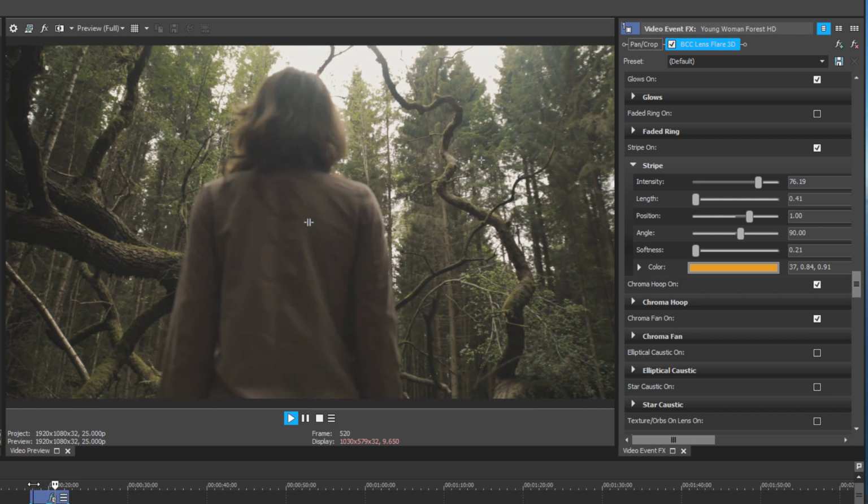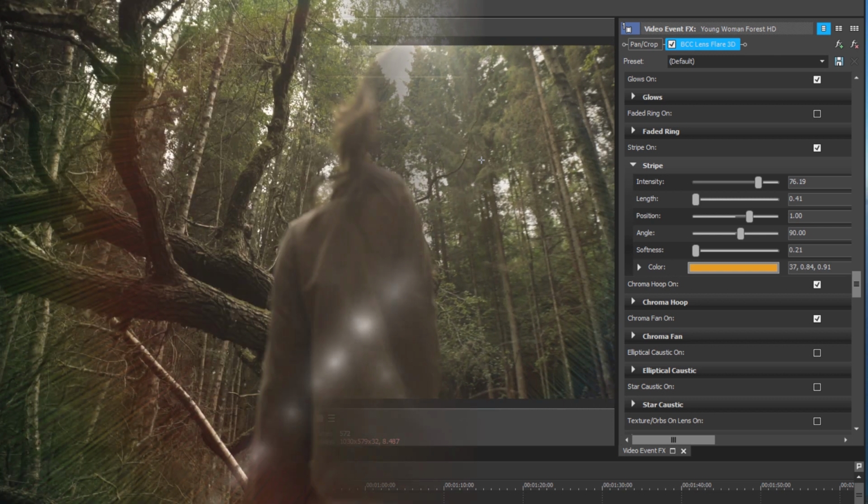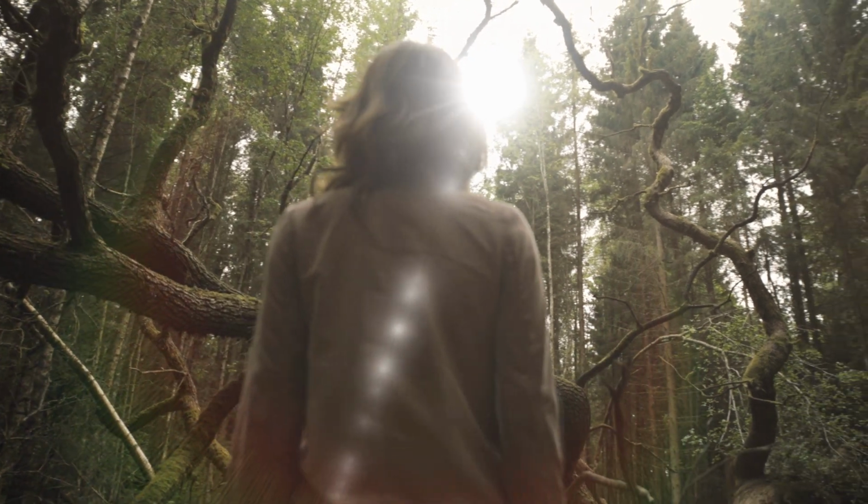But for this tutorial on quickly and easily using LensFlare 3D to track and obscure a lens flare, that's all there is to it.